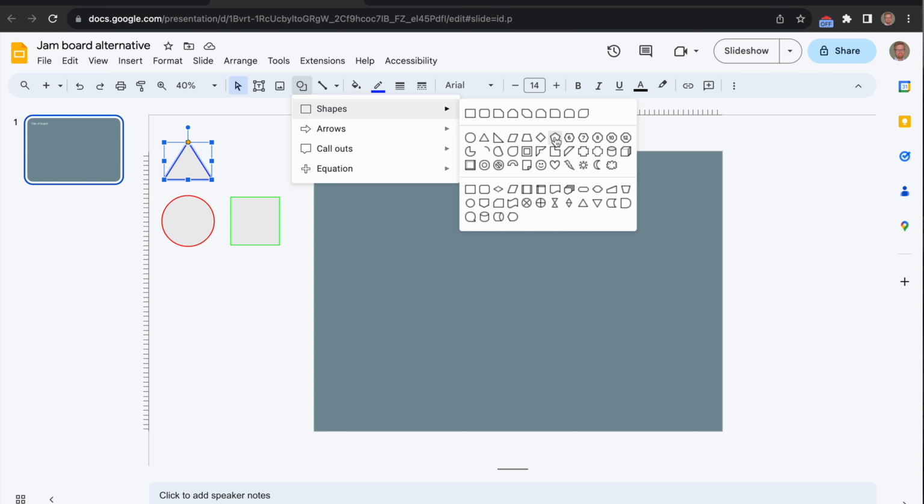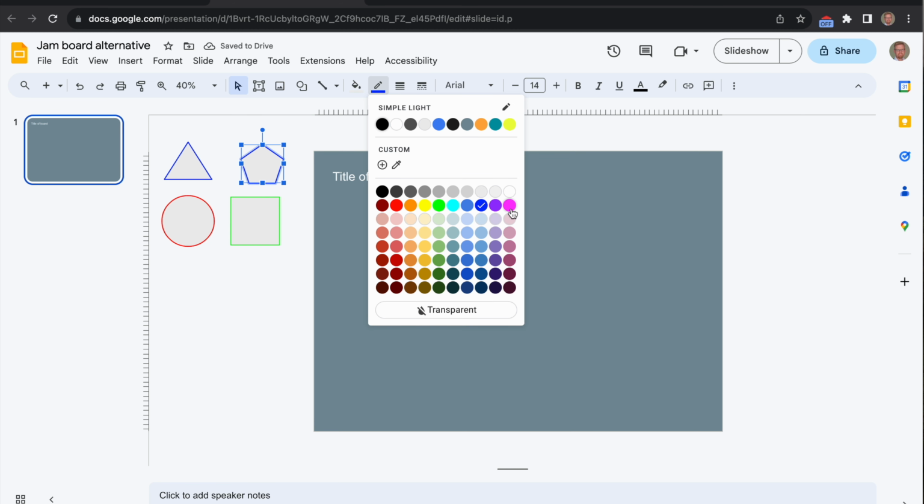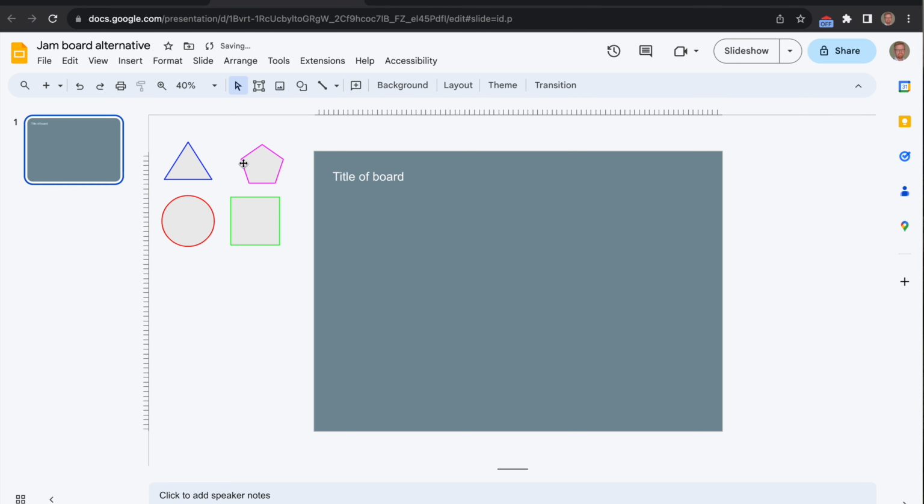Let's go with that one. And we'll click and add that. So we've got our shapes. So students will be able to copy and paste those in. We'll make that a different color again. So we've got our shapes in.